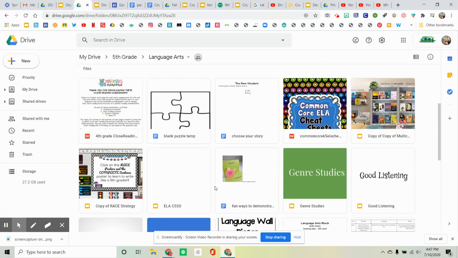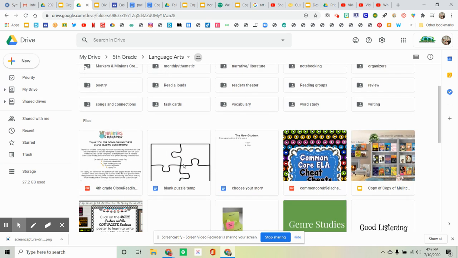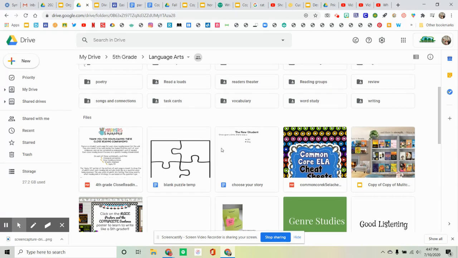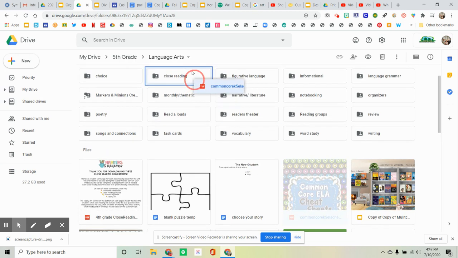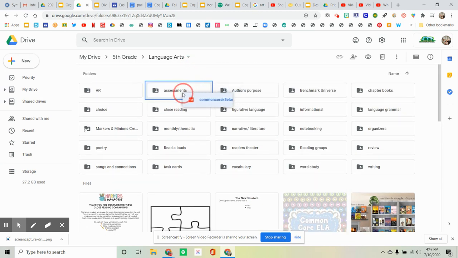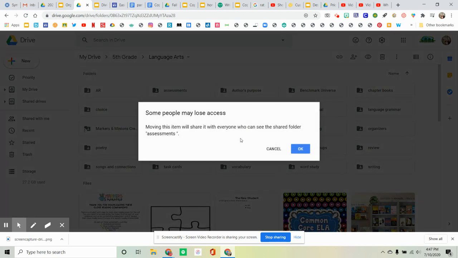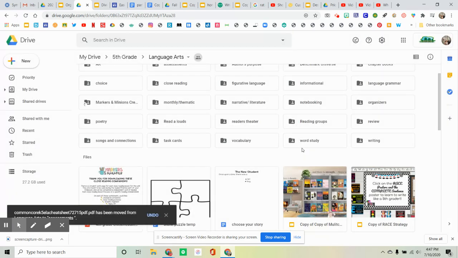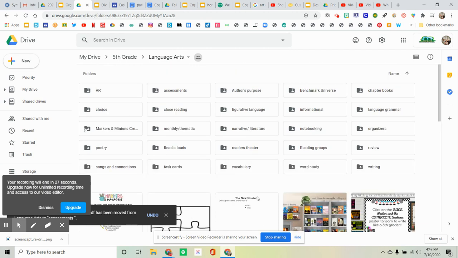The super easy part is moving your materials into a file. So let's say I have this Common Core cheat sheet, and it's nowhere right now. I'm going to put it up in assessments. So all you do is click on it and slide it. It always gives you this question, and I always just click OK. And now you're going to see that it's gone from my lower level, and it went up into that folder.